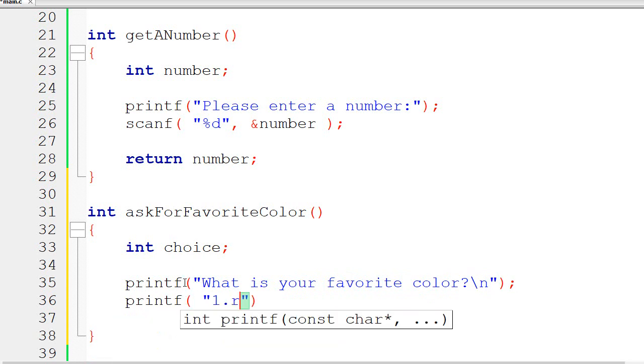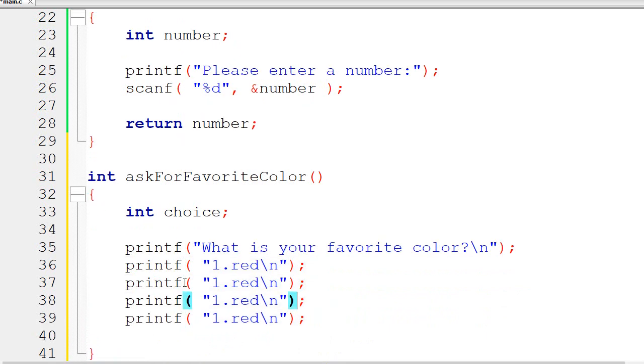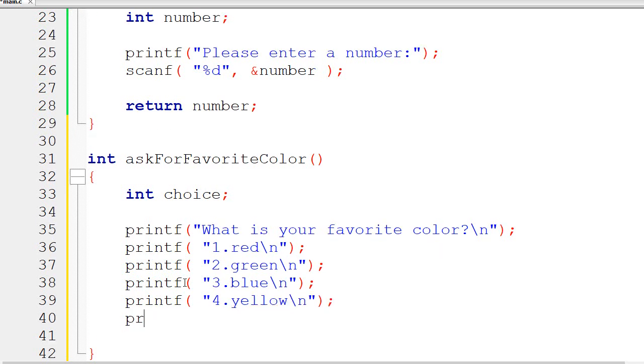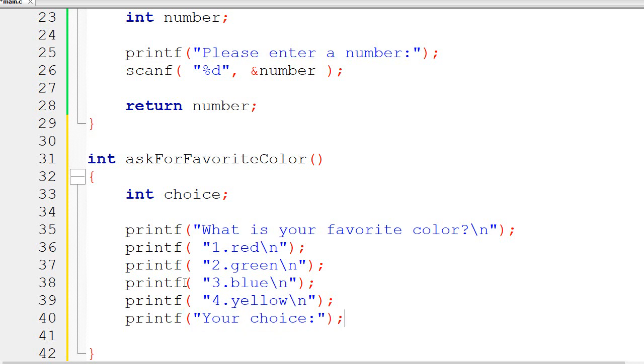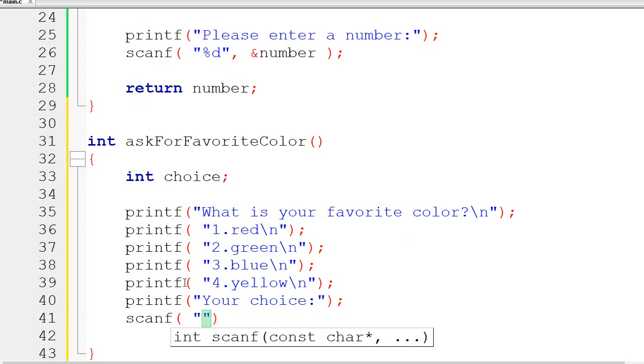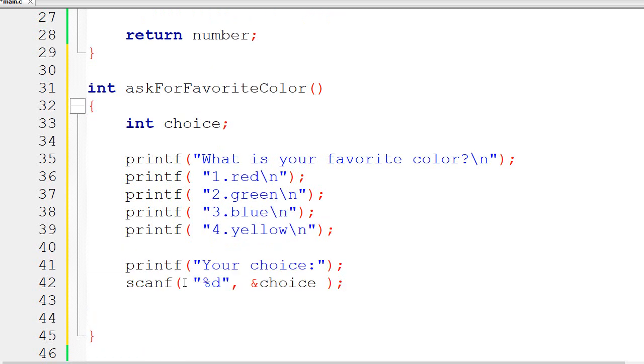printf red. You could actually do this in one printf if you wanted to. It would be up to you. Remember, what we've talked about is that there are lots of ways to do this stuff, and a lot of times it just depends on what's more readable to you as the programmer. Printf your choice. Now, scanf %d. So now, hopefully the user has typed in 1, 2, 3, or 4, and now we're going to return choice, right? Just like before. We're going to ask for their favorite color, and it's going to return one of these values, 1, 2, 3, or 4.